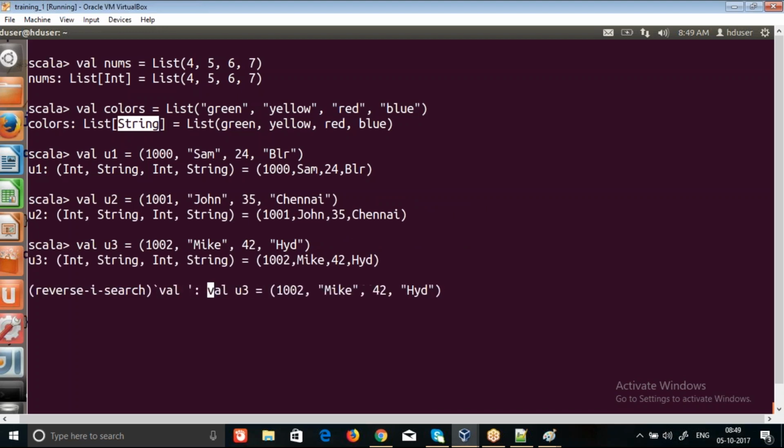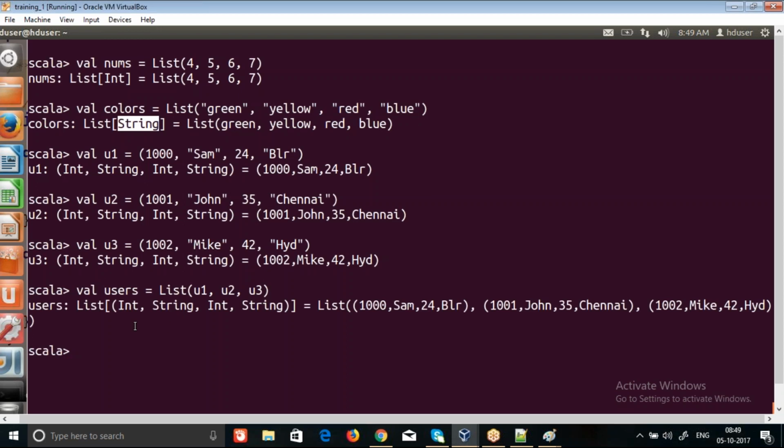Do I have val user4? No, it's something different. Then I can also have a collection of users: val users is equal to a list of user1, user2, and user3. Here also it has automatically inferred that this collection is a collection of tuples. Individual tuple data type is integer, string, integer, string. Those have been automatically inferred here.